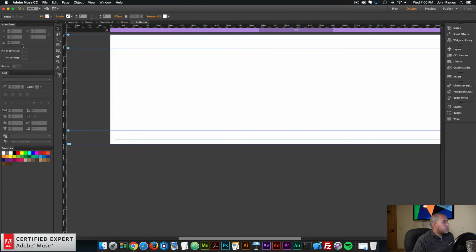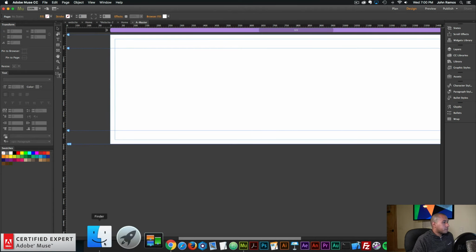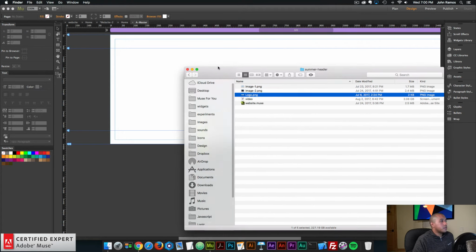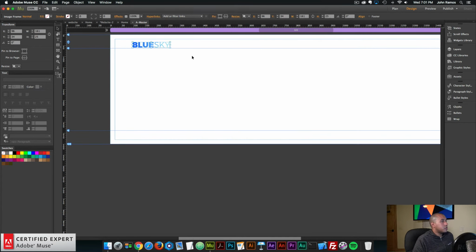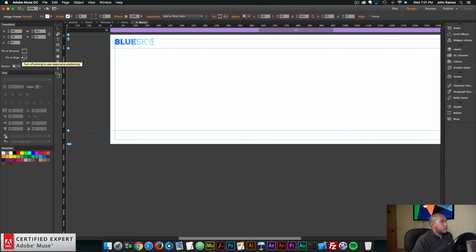So I'll go to the master page now. I went to the plan view, double click on the master page, and I'll add the logo. I have the logo PNG, click, hold, and drag, place right in there. And I'll pin it to the left. I'll responsive pin to the left. I'm not going to have it fixed because I don't have a fixed menu right now.